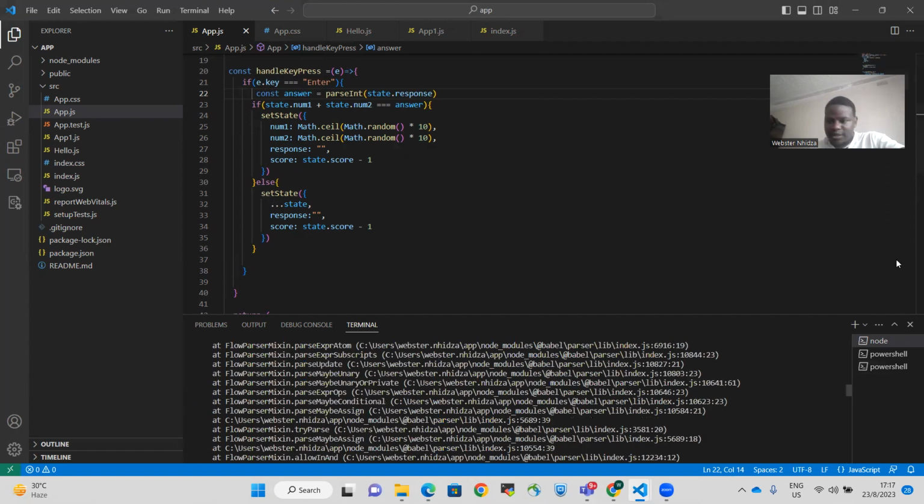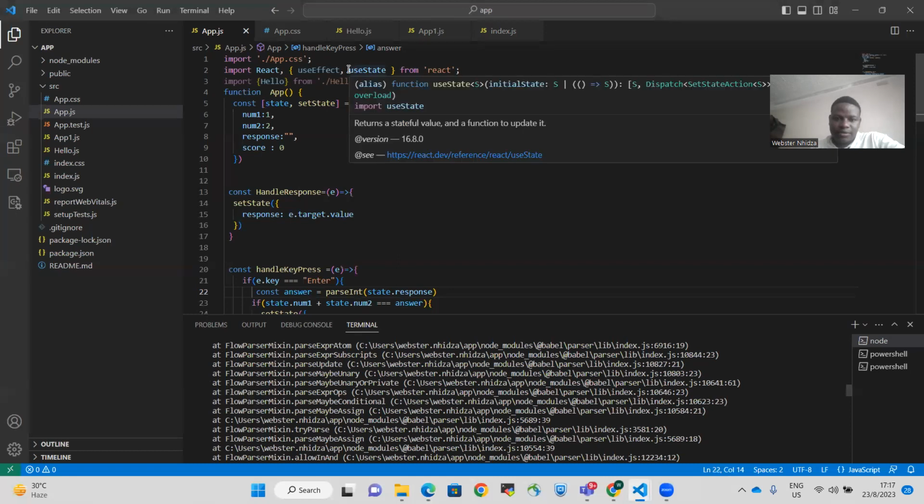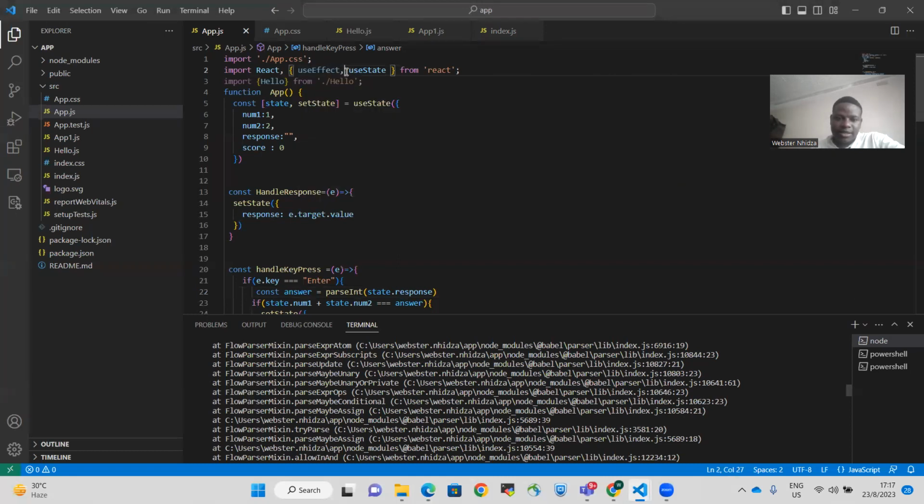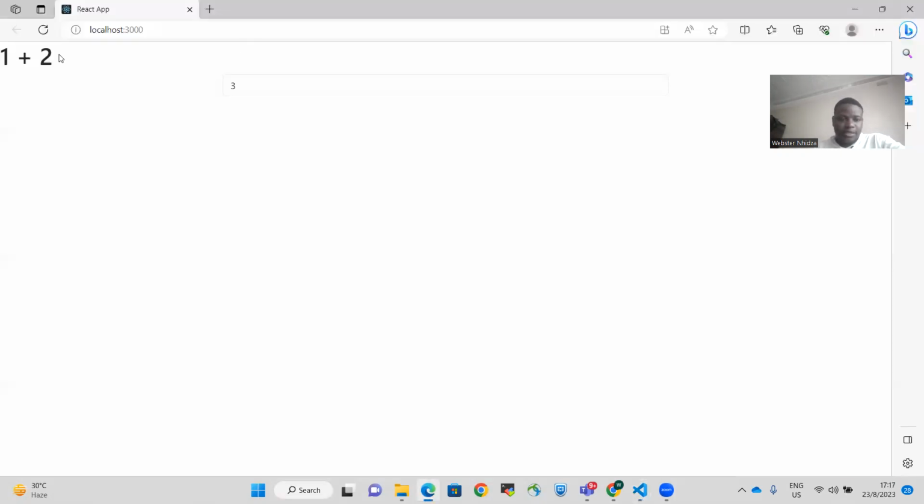What about the useEffect? Do I have the useEffect? Okay, we have this useEffect. I think though they are not needed, but to make our code look good, let us just do this, and now you can see here we are good to go.